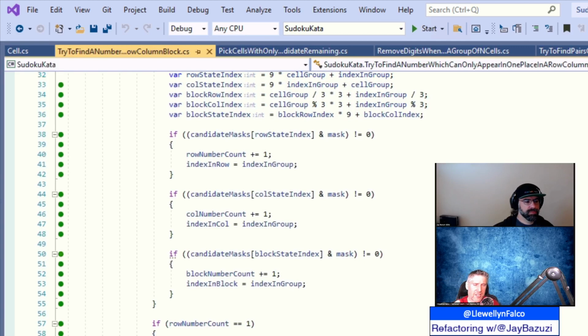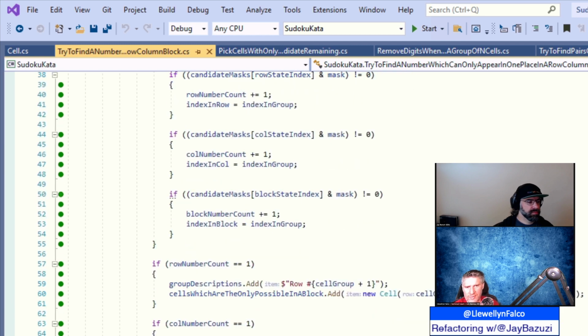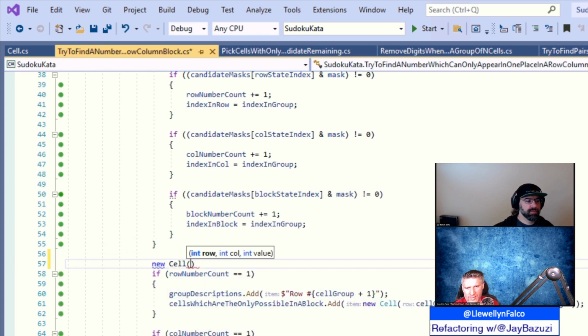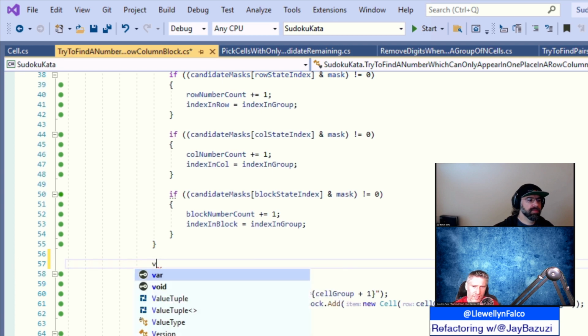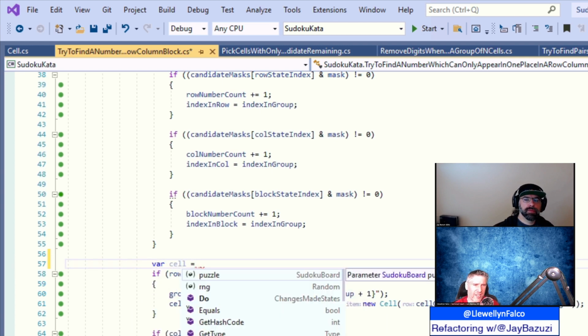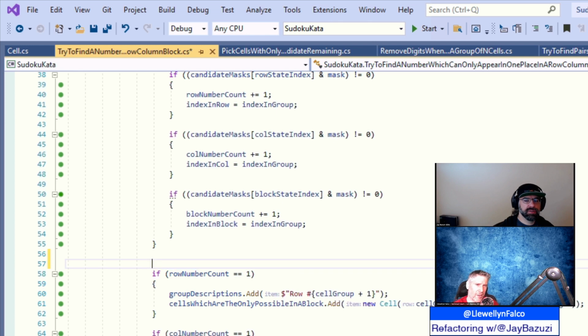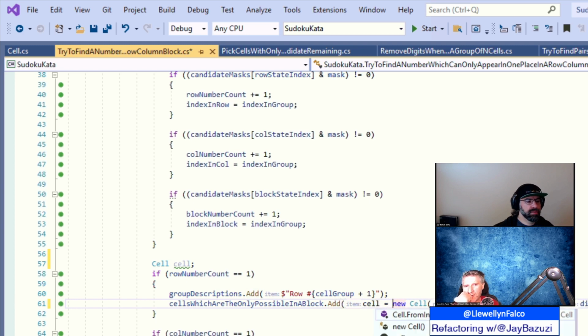Okay, let's deal with a different issue I want to deal with. In all the places where we say new cell, can you give me a cell on 56? No, just cell. I literally type capital Cell, lowercase cell, semicolon. Okay. Then on 61, can we take that new cell and set it to cell? Sort of doing an extract.